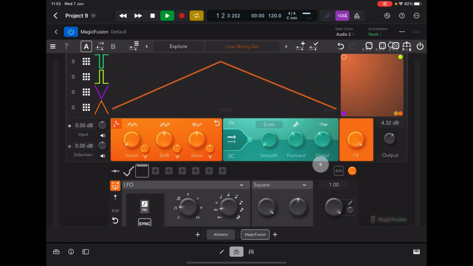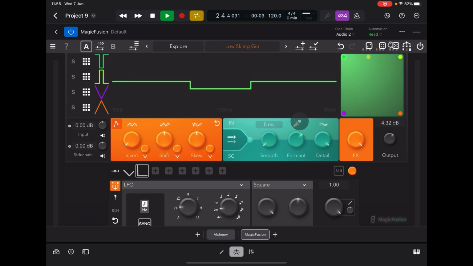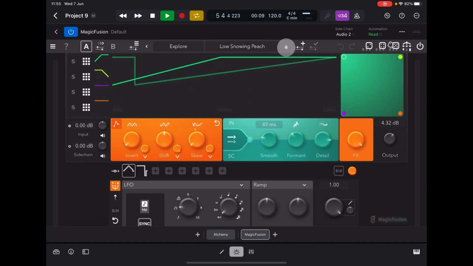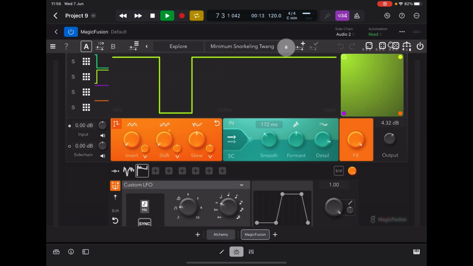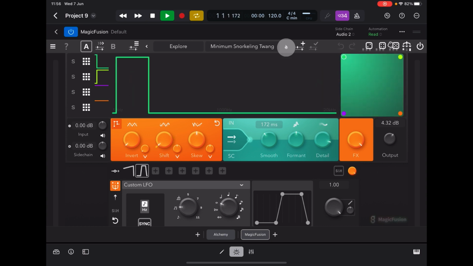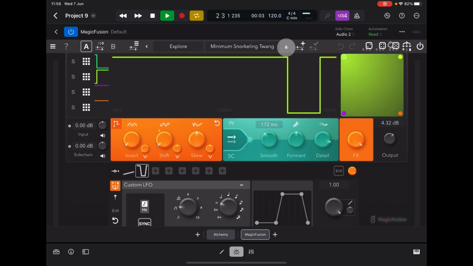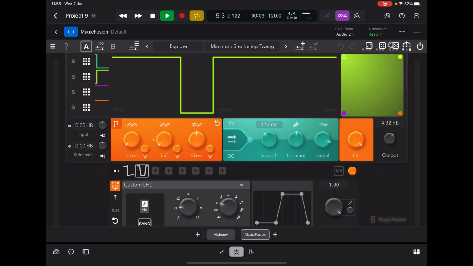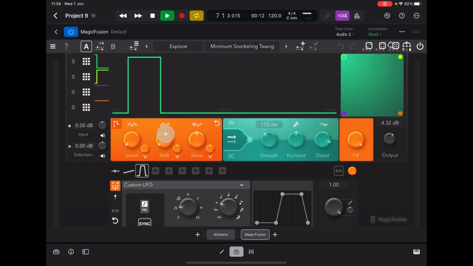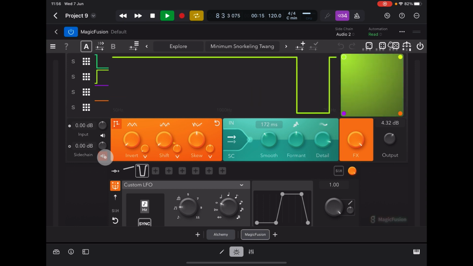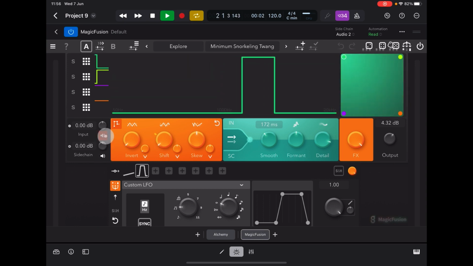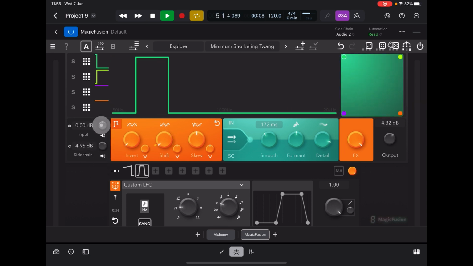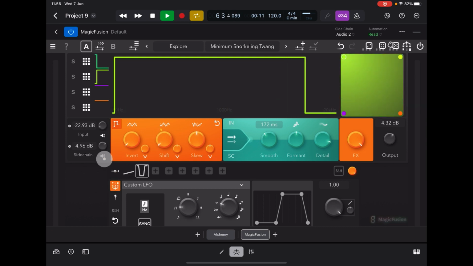Love the detail control. And of course you can add more of these if you want to. There's our side chain, and there's our main input. It's not going to read anything if we turn the input down.